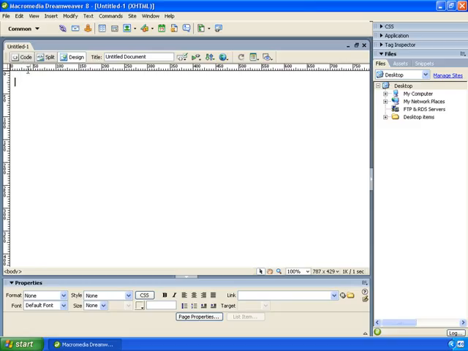So right now, what we're seeing is an area where I can actually type and design. And Dreamweaver is a WYSIWYG HTML editor. What you see is what you get. That's what that stands for. And I can come in here and change that text, for instance.